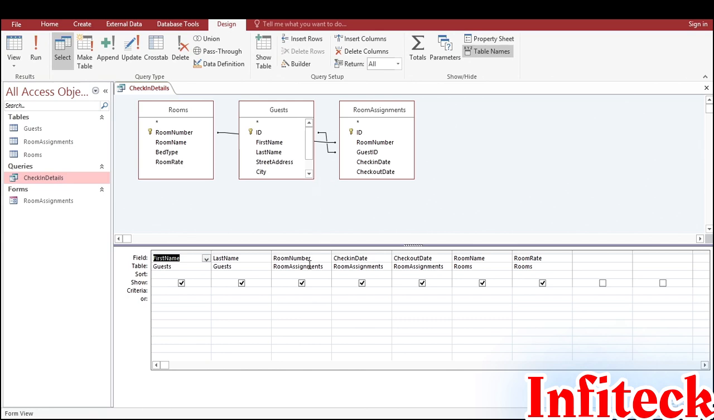The bottom half of the window down here is where we tell Access what columns we want to see in the resulting query. In the wizard, we had chosen the guest's first and last name, their check-in and check-out dates, the room number, name, and rate fields. And we're seeing the results of those choices here along these columns.